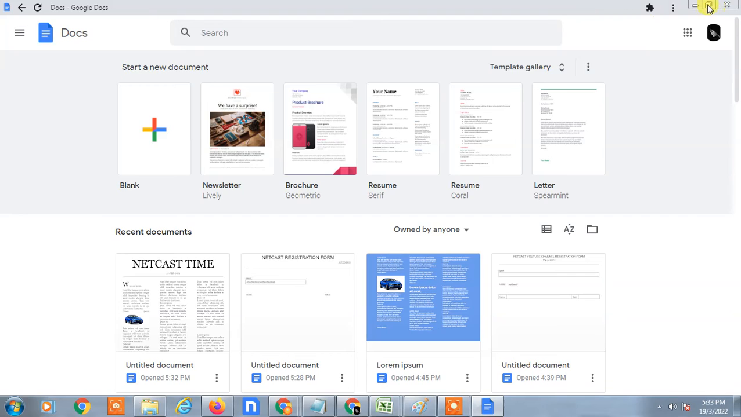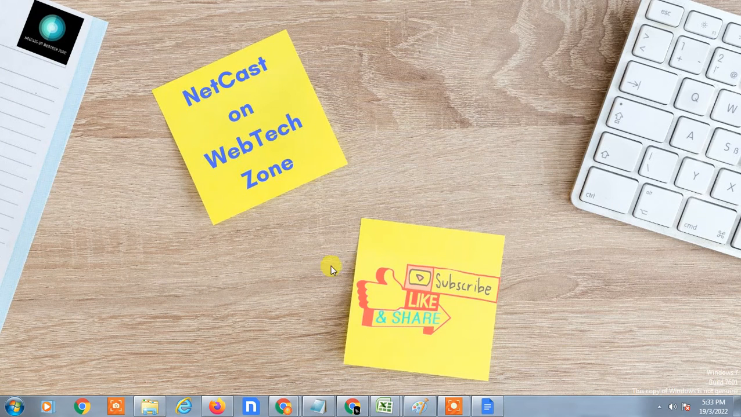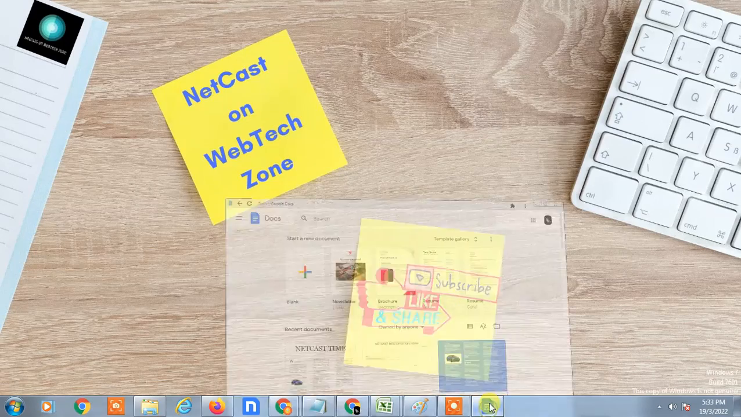Okay, so this link will be added to your desktop. Just my desktop icons are hidden, that's why you are not able to see it, but you have to check on your desktop. You will see the shortcut of Google Docs. When you click on it, when you open it, it will look like this.